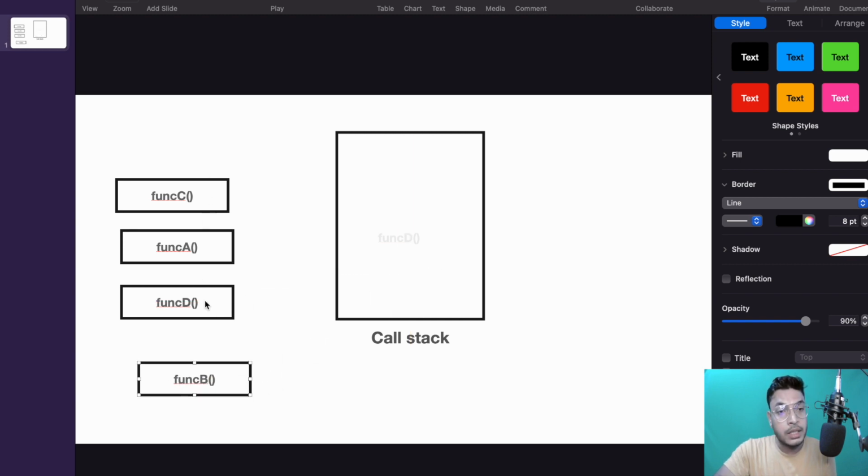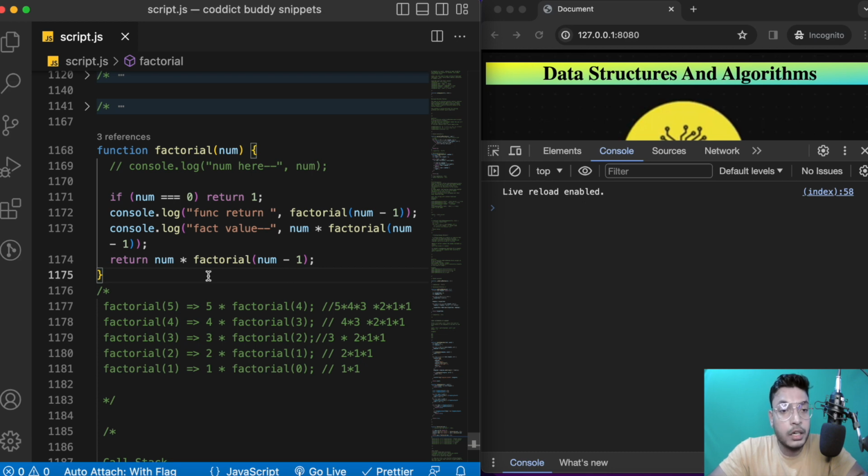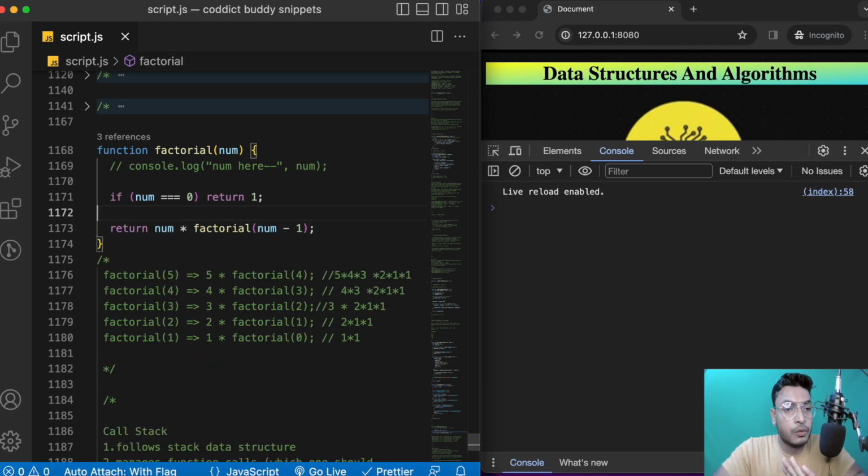Okay, so this is how the functions get pushed into the call stack and get popped off the call stack. Okay, so this is the visualization. Now let's understand how recursion works, how the call stack works in case of recursion. So here what I will do, I'll simply remove all these console logs.